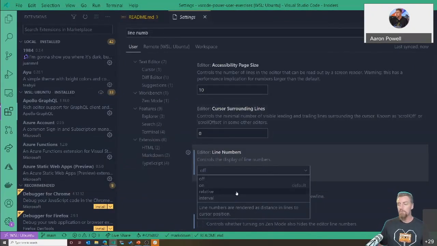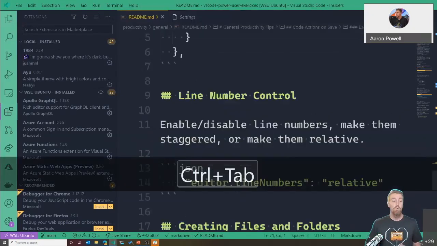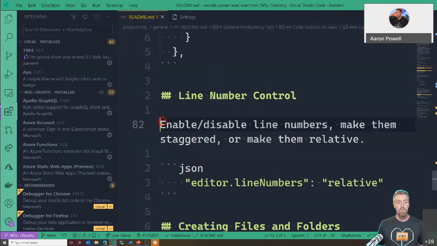Okay, so we've turned line numbers off, but then there's a couple of other things that we've got in there. We've got relative and interval. Let's start with relative. Relative line numbers means that relative to the cursor, it's going to count forwards and backwards from it. So I'm on line 82, and then above it is line 1, and below it is line 1. Or the way that I think of it is we've got -1 and +1 from line 82.